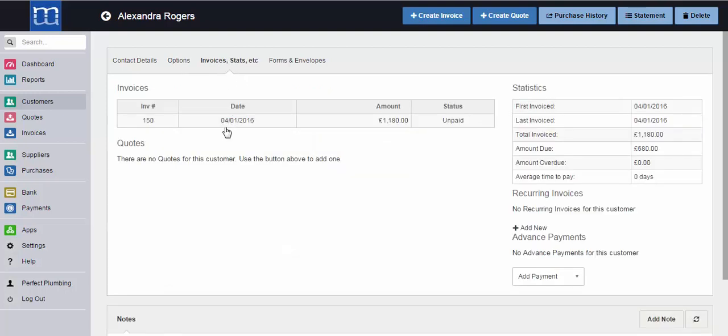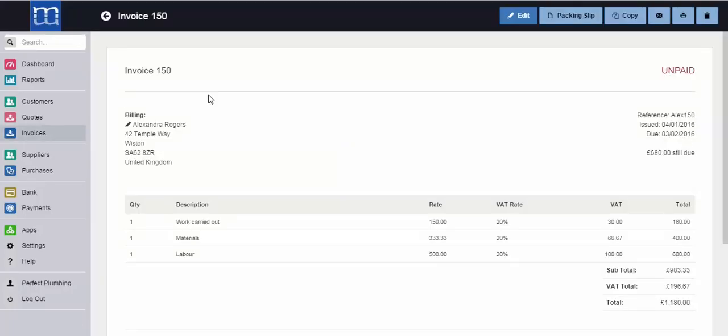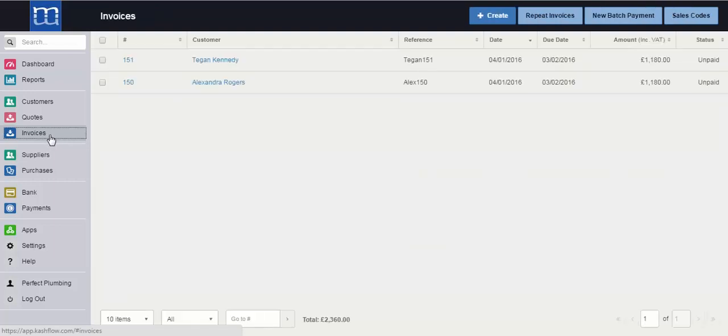If you click into the customer record now and go through to the invoices and stats screen, we can now see that all invoices are listed. So my invoice is there, and we can see on the right hand side the total invoiced, how much is due, and again the average time to pay is all listed. And you can actually drill in to invoices directly from this screen.